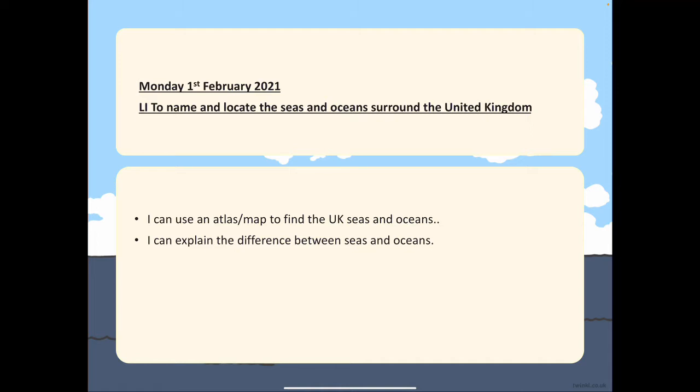So today in geography we're going to be learning how to name and locate the seas and oceans surrounding the UK. To be successful, we're going to be using an atlas or a map to find the UK seas and oceans, and we're going to be explaining the difference between seas and oceans. So before we start our learning, we're going to also watch a video that just recaps your prior learning on the UK and its countries and capital cities. So sit back, relax, enjoy the video, and then come back here when you are ready.